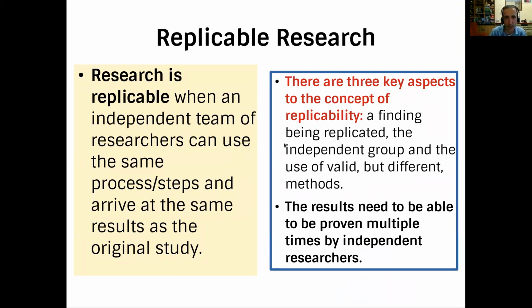then we have the concept of replicable, whether an independent team can use the same process and steps and actually arrive at the same results as the original study. So here is a slightly different turn on this, that if you can get the process and the steps together, that you will end up with the same output. It must be an independent group, and you can use different methods, but they must be valid research or scientific methods.